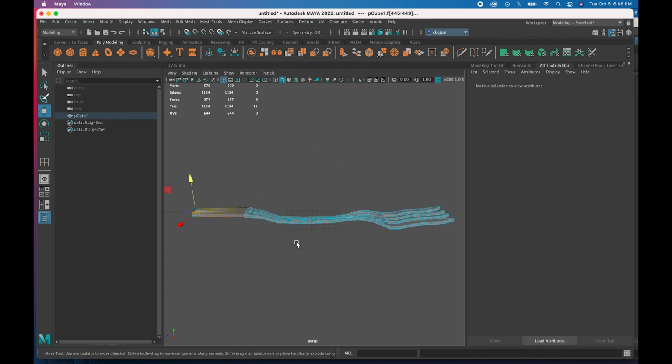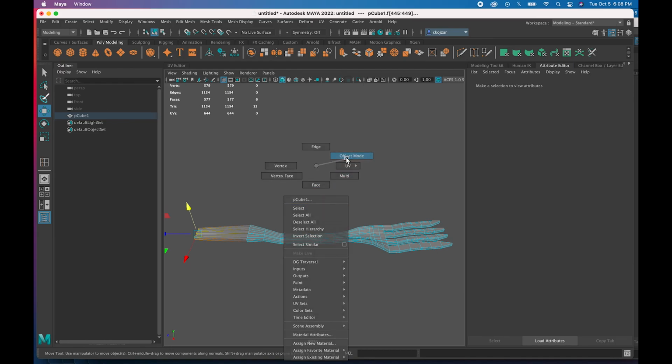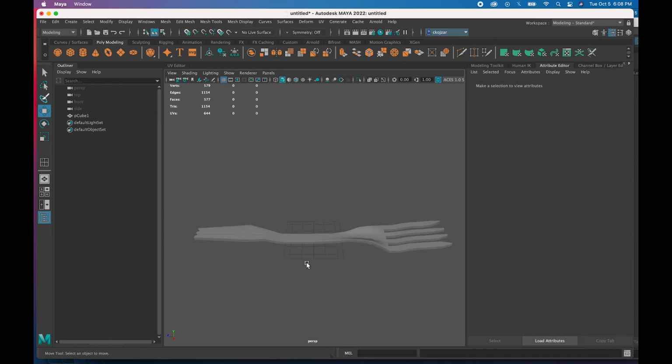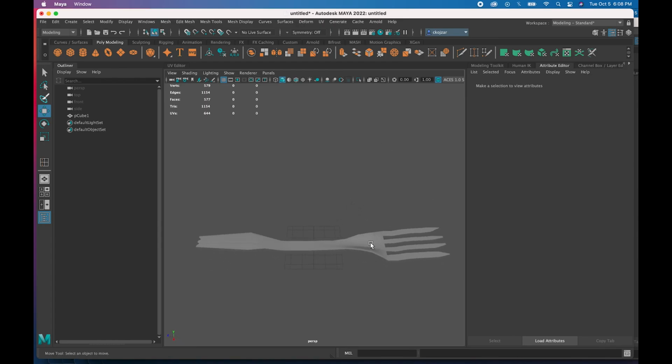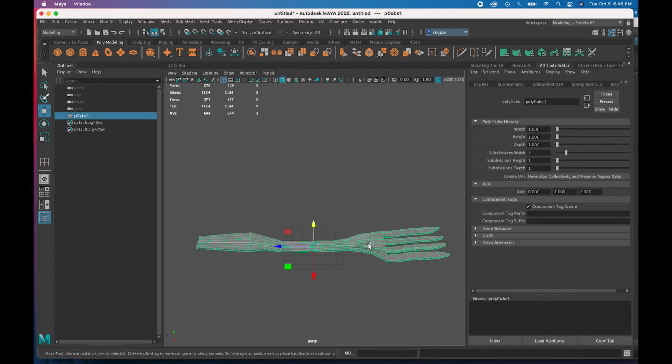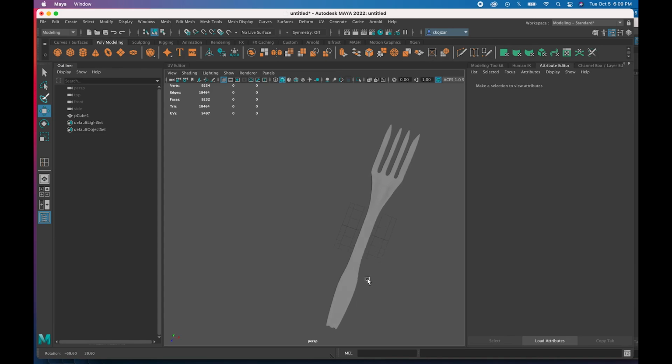I'm going to go into face mode, and then into object mode. Click off of this, and this is a more shapely version of the fork, right? It has kind of a spork kind of action going on. By pressing 3 and clicking away, it shows the shape.